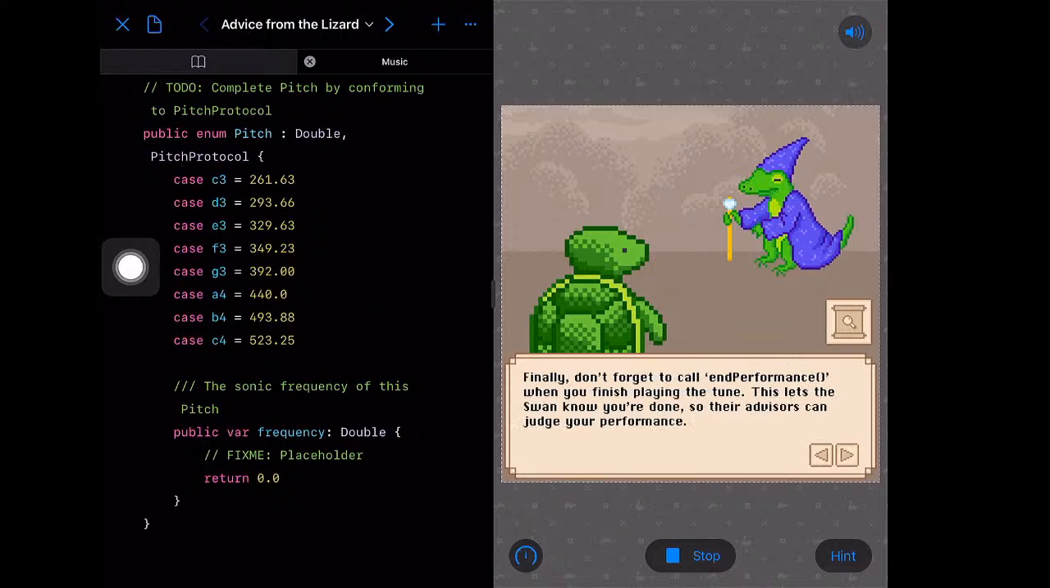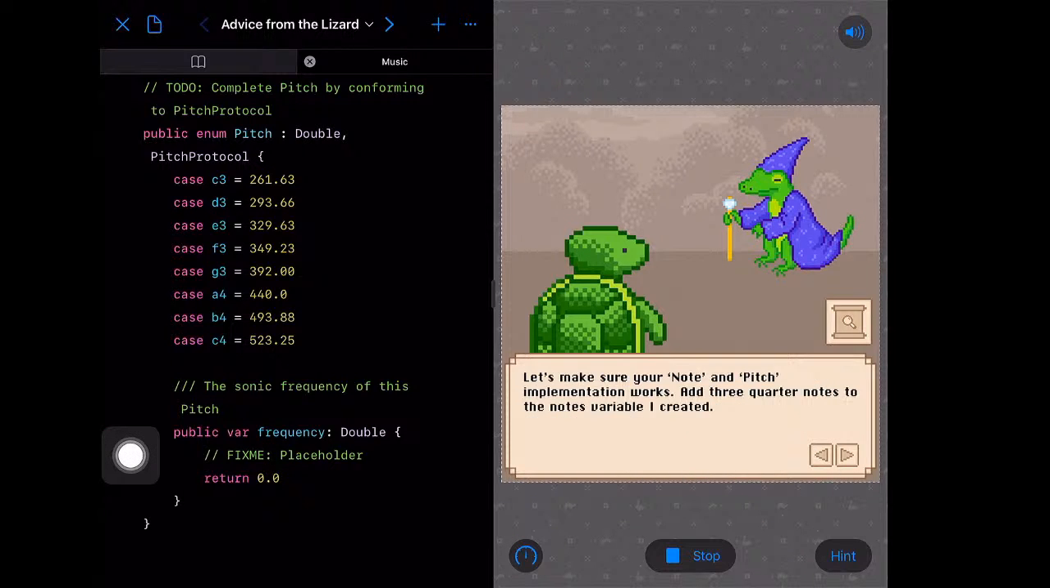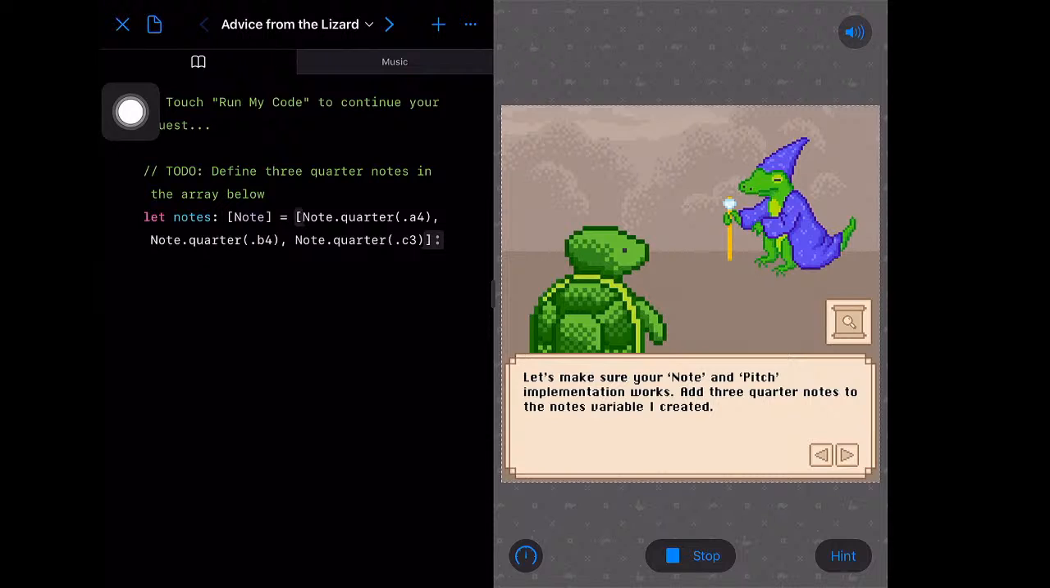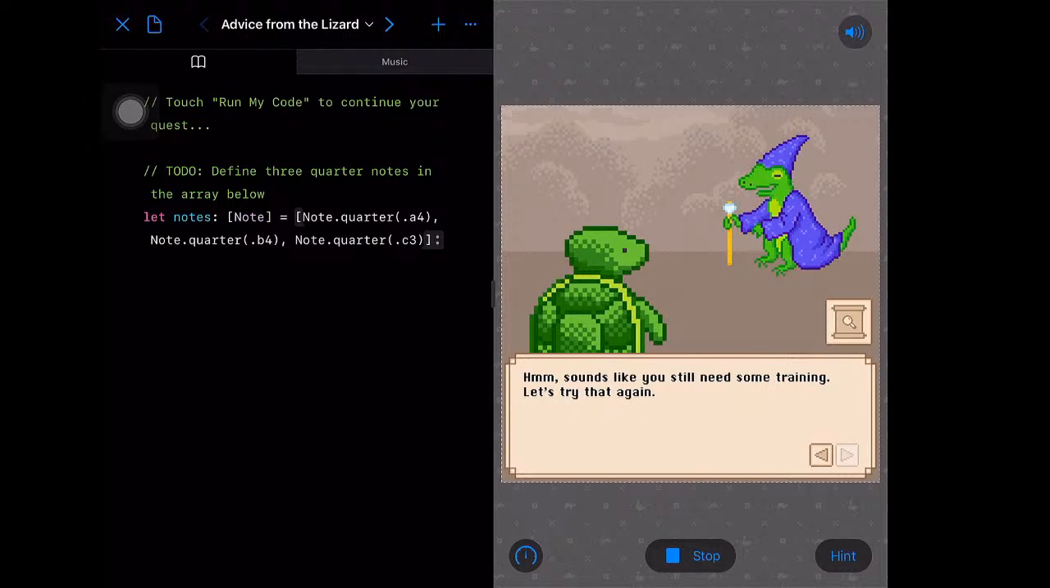And then he says, finally, don't forget to call end performance when we finish playing the tune. This lets Swan know you're done so our revisers can judge your performance. Well, if I hit next, it says, let's make sure your note and pitch implementation works. Add 3 quarter notes to the notes variable I created. We did that. If we hit next, we hear nothing because we're not playing it. We don't have a tone output to play anything.